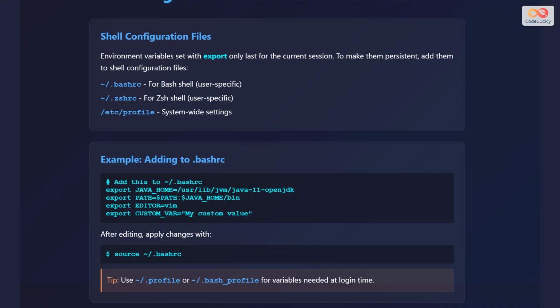Let's learn how to make environment variables persistent. Environment variables set with export only last for the current session. To make them persistent, you need to add them to shell configuration files. Some common shell configuration files are the .bashrc file, which is for the bash shell and is user-specific. The .zshrc file, which is for the zsh shell and is also user-specific. Lastly, the /etc/profile file, which is for system-wide settings.